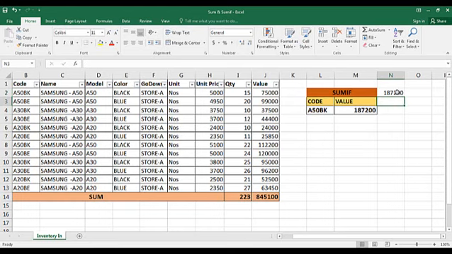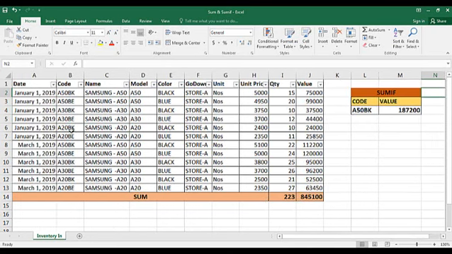As well, we can get whatever we want from this table, right? For an example, A50BK is Samsung A50, the model A50, black color, the store A, and then how much total value is available. So first I need to enter the code, as I told you, A50BE. Just enter. You can see the total amount.